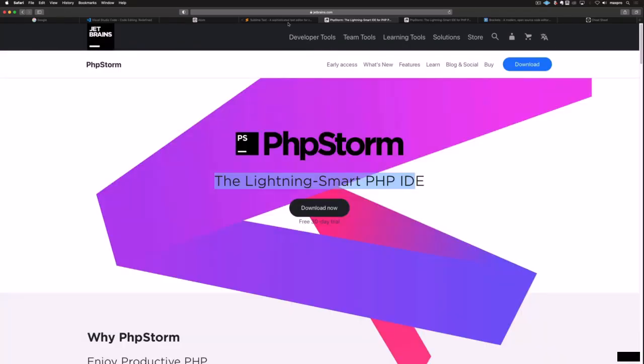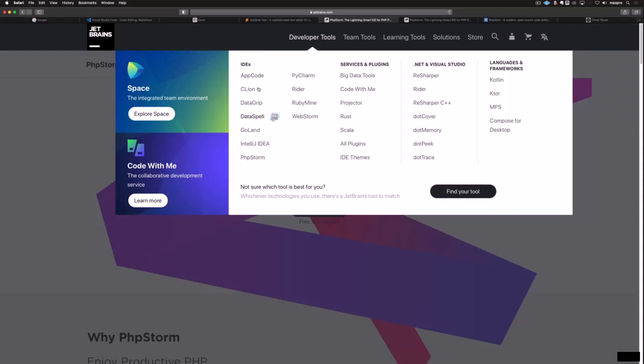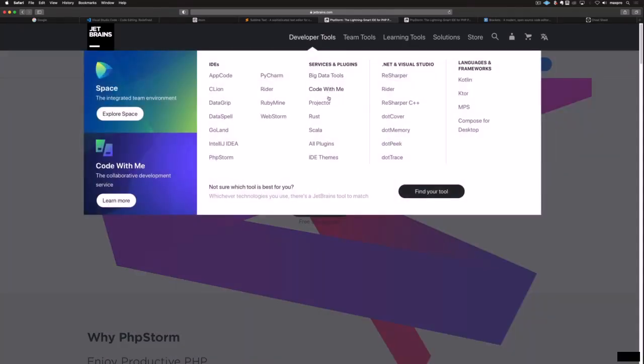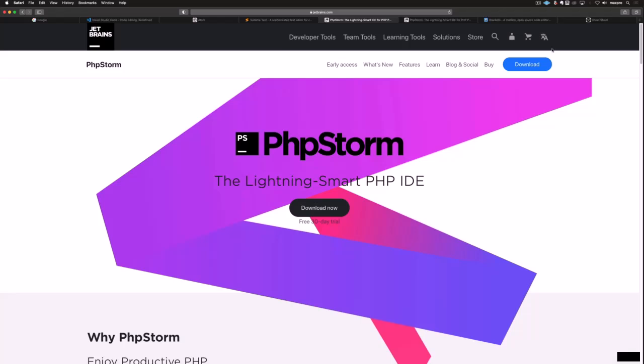This company, JetBrains, has a lot of different tools for any programming language you want. I use them a lot. I use the subscription-based one so that I'm able to download or use the other editors or IDEs.